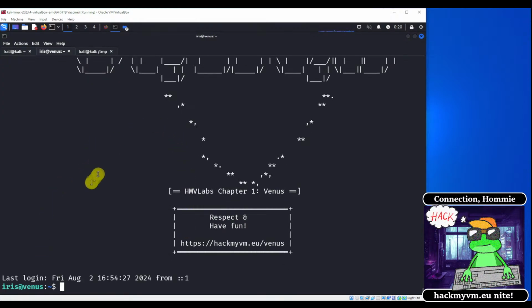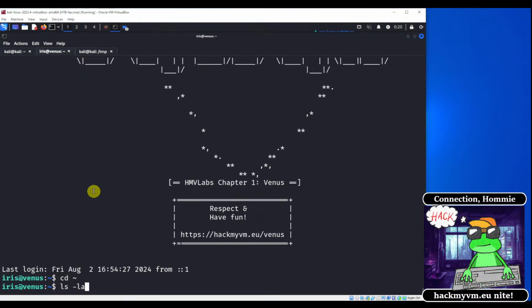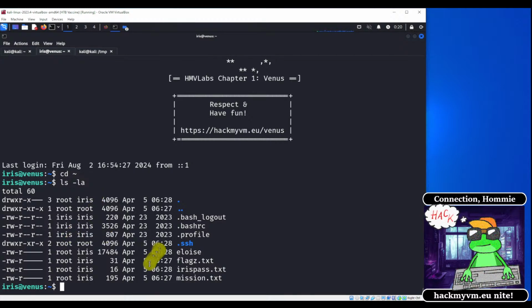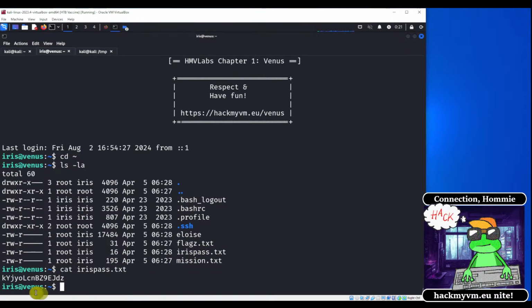All right, so we solved that level by logging in with the key. We're going to go into the home directory, and we're going to see that we have Iris's actual password here, so we're going to cat that out, and we're going to note this down just in case we need to continue the game as Iris. Copy that and put it in our notes.